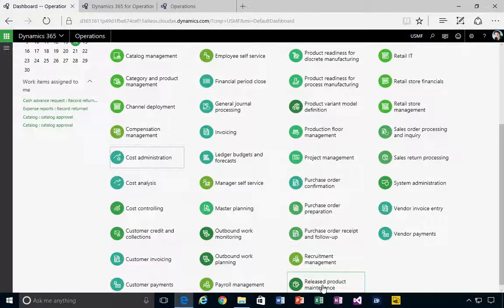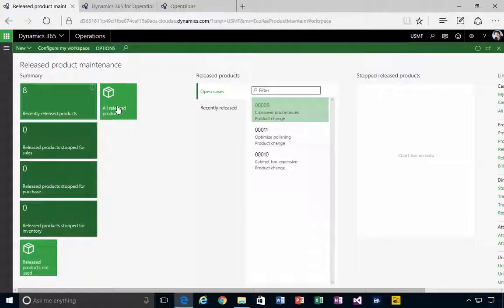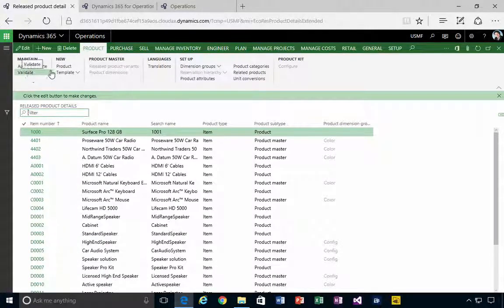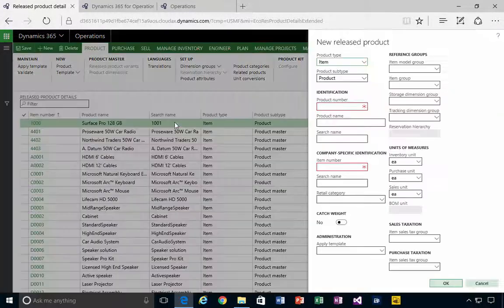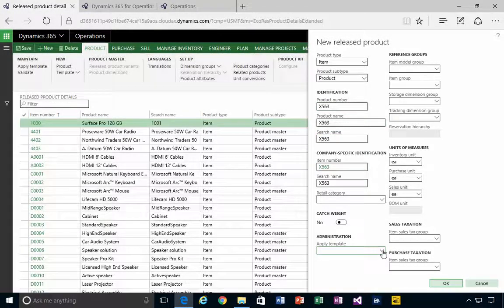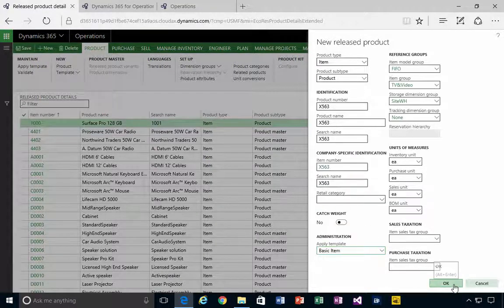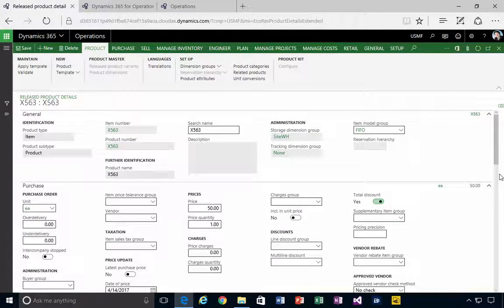So if I go into release product maintenance and I'll go into my all release products, and then I'm going to go and create a new product. I'll make it a product called X563, for example, and I'll just apply a template to make it quick, and it's just a basic set of items set up. Alright, so I've got the item configured, and I'm just going to save it so that it's saved.